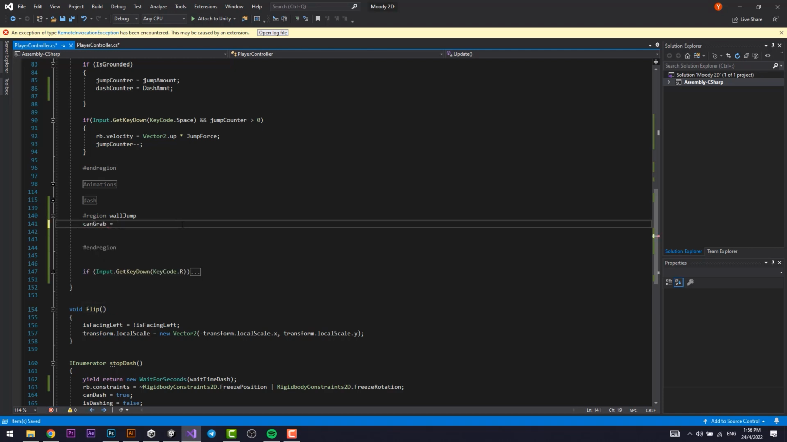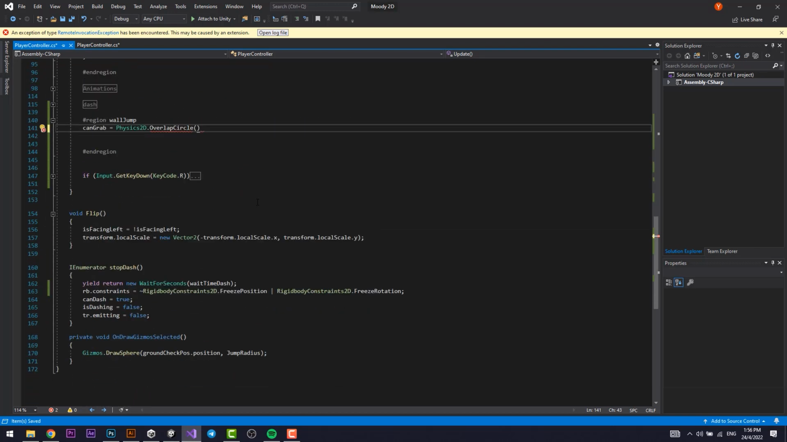to equal Physics2D.OverlapCircle, and basically set its position to, what did we call it? Wall jump check point.position, and the wall jump radius. And for the layer mask, I'm just going to use what is ground.